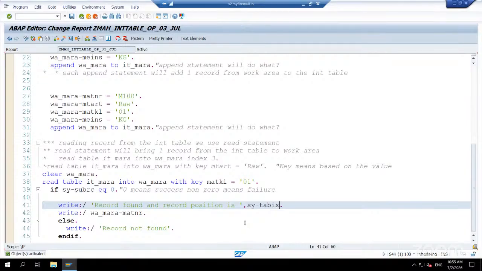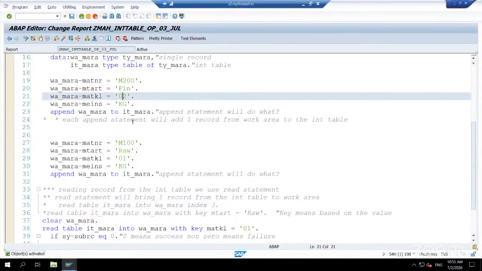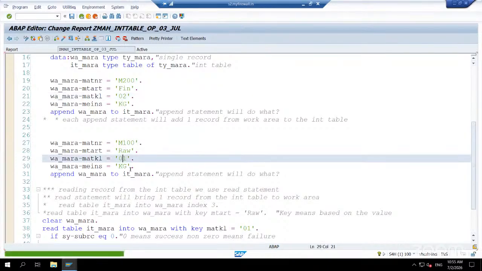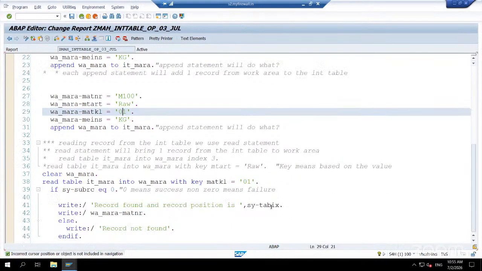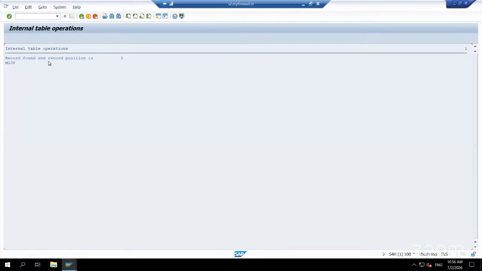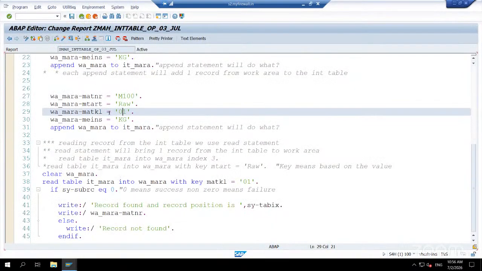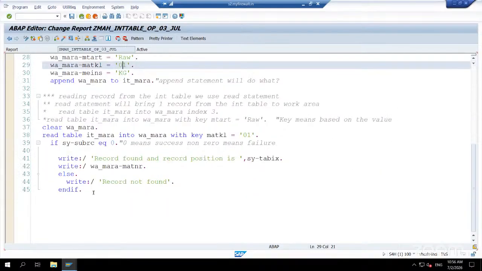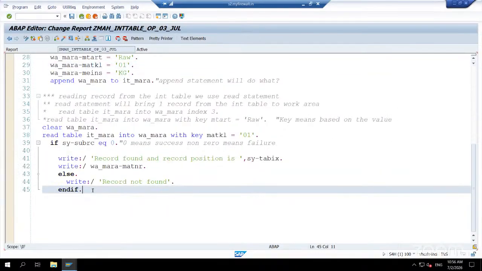First of all, will the first record be found or the second record? There are only two records, right? MATKL equal to 01 is available here or here? Second record. So SY-TABIX becomes 2. So the second record will print here: record found, record position number is 2. Clear? This concept is clear?